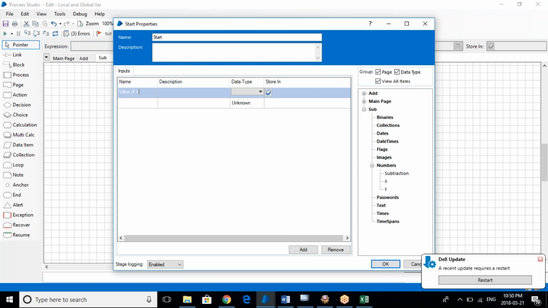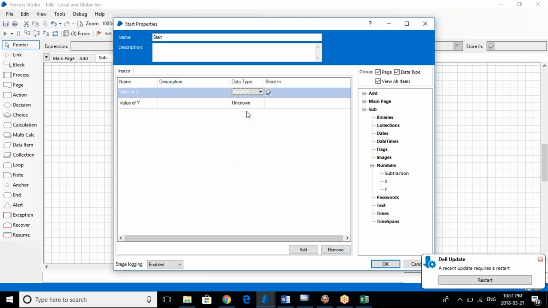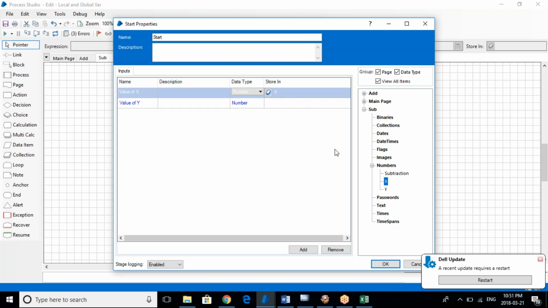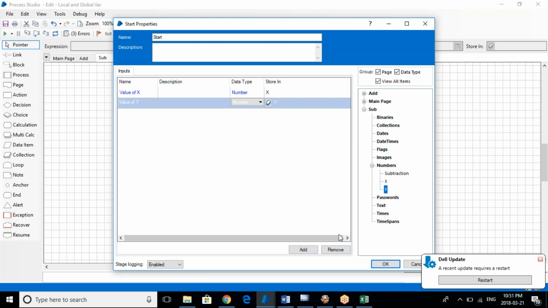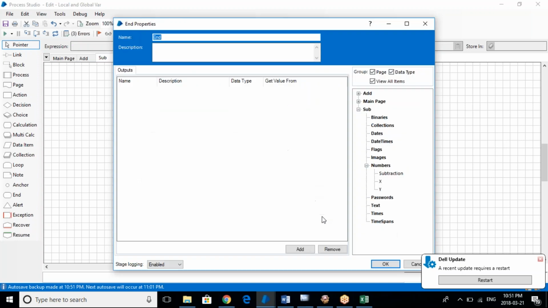Okay. And similarly for subtraction, you can go here and write value of x and value of y, number. You're going to store in x, store in y, and you are subtracting and putting the result in subtraction. Then again you add one output here: subtraction of x and y, type number, and you get the value from the subtraction result.